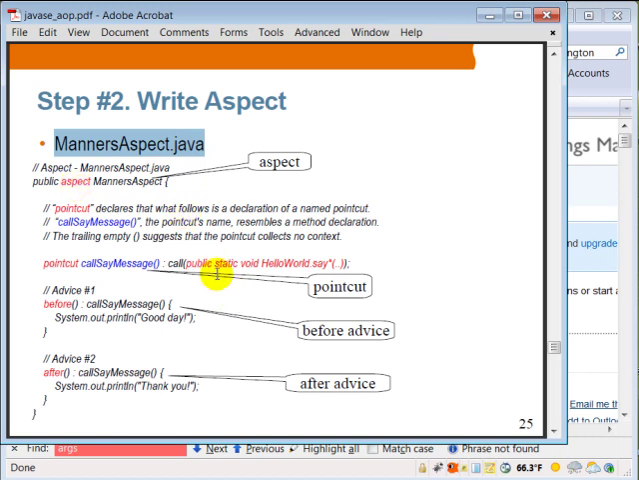One thing I have to remind you is that you can use annotations as well. You can say @Aspect, and in that case you don't have to use this aspect keyword. In fact, I have to change the slide to use annotation, because that's a more popular form of defining an AspectJ aspect right now. But the concept is pretty much the same. So I'm defining what is called MannersAspect. Now we are defining pointcuts as well as advices.